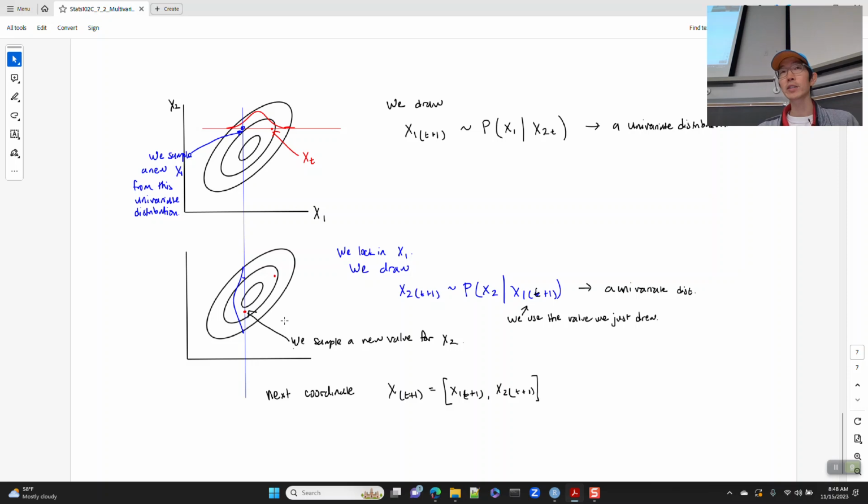And when you do that, every value that's sampled is directly from the distribution that we want. So assuming we're able to sample it directly, every value gets accepted there.